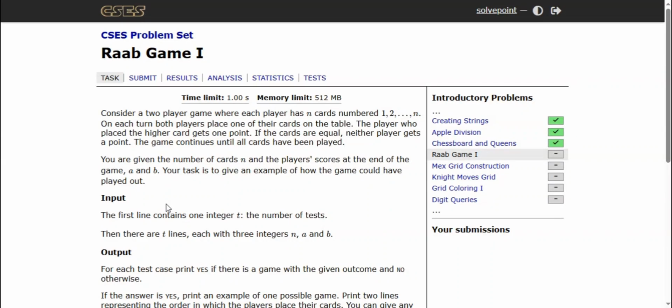Hello guys. Today we will be solving a problem from the CSES problem set, introductory problem Raab Game 1. Let's go through the problem statement first.